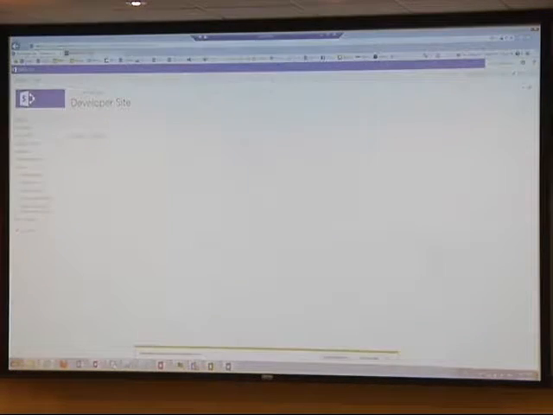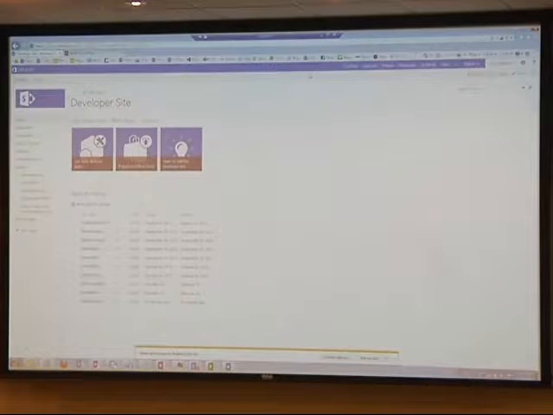There you go. So you're going to end up with a site like this. This is actually Napa. It's the Visual Studio version on the web. And here you can start creating your apps.